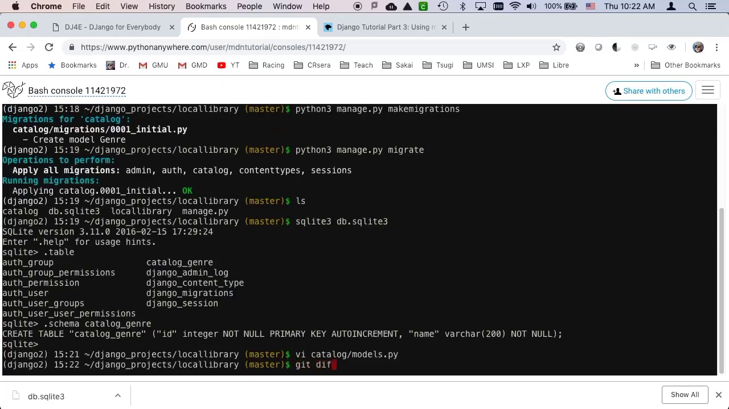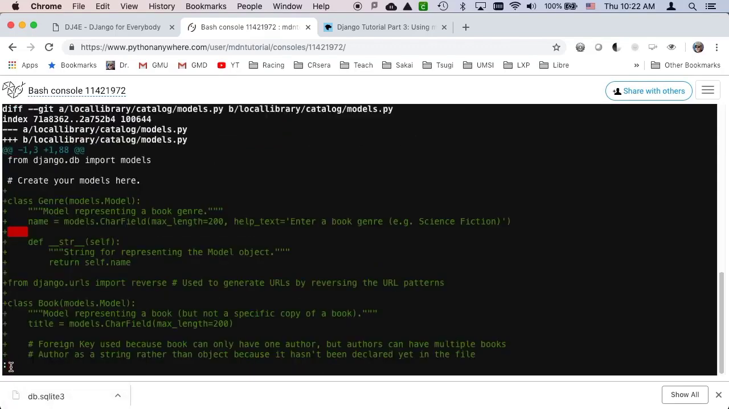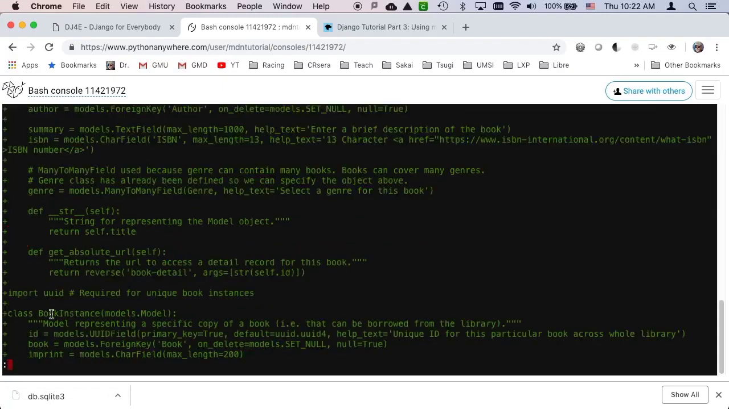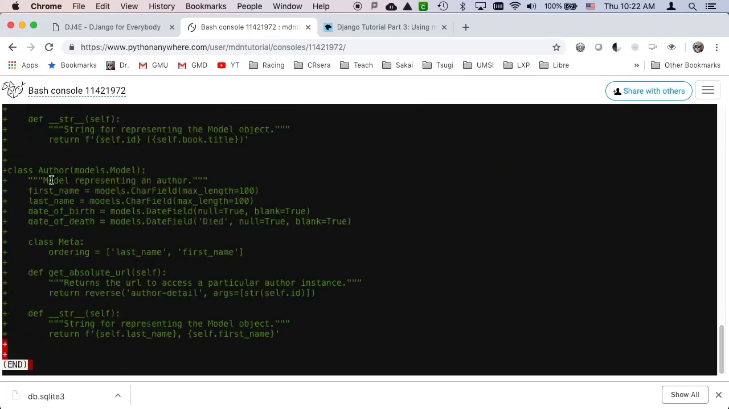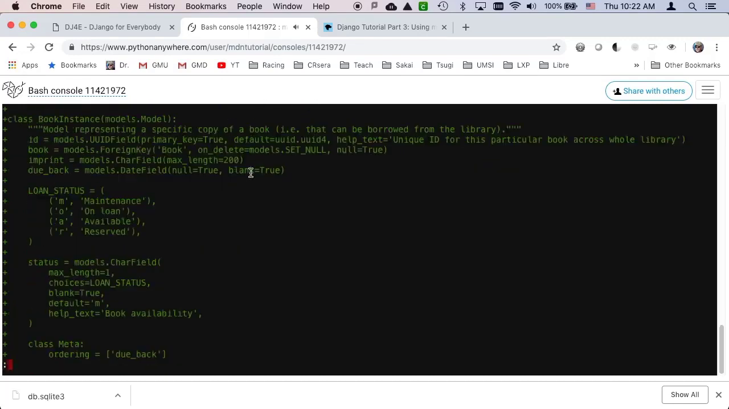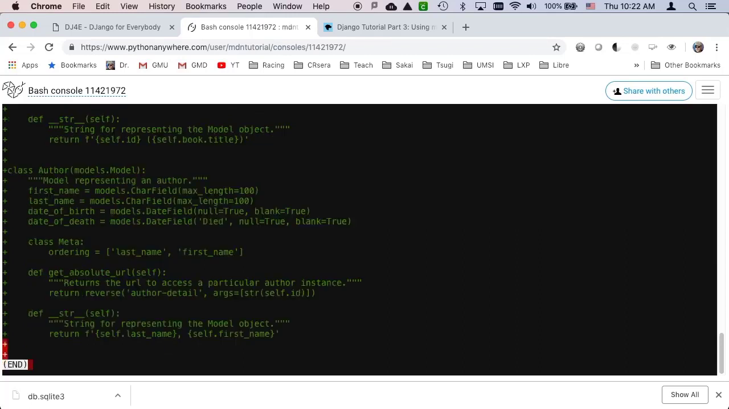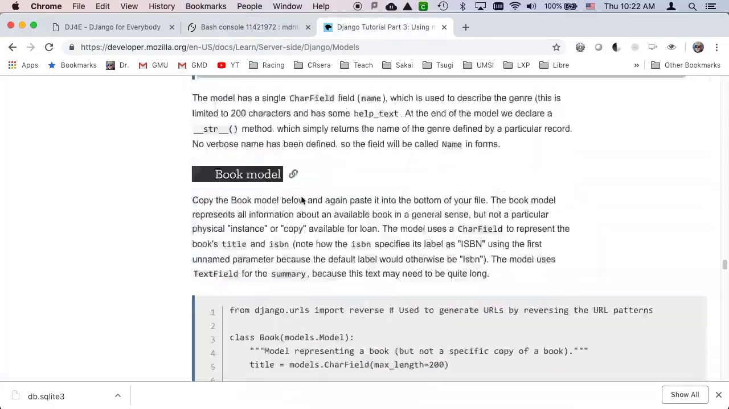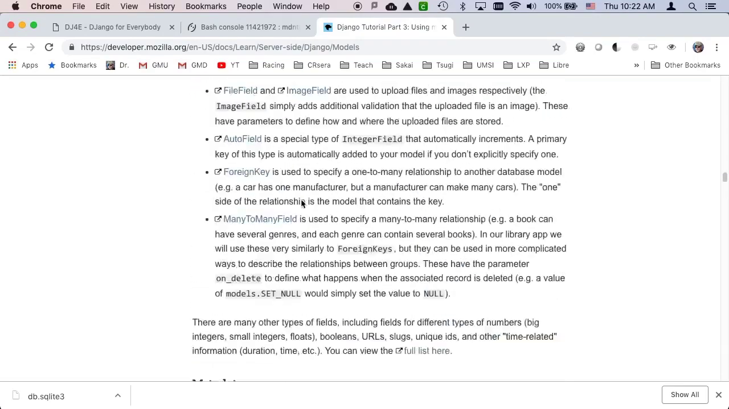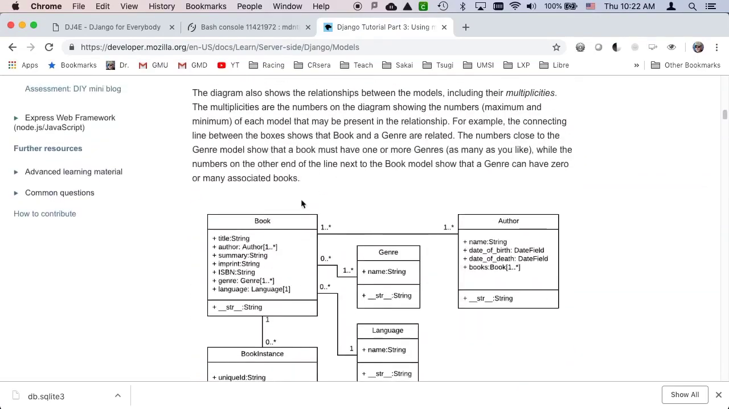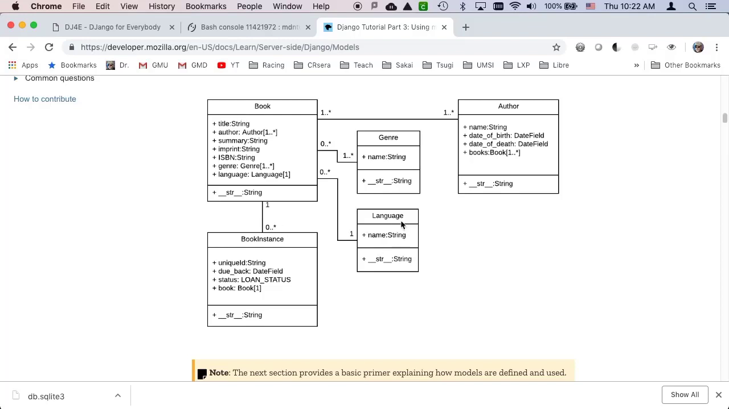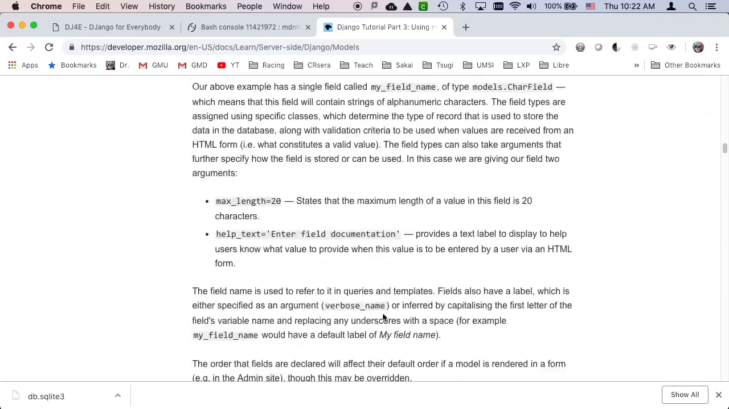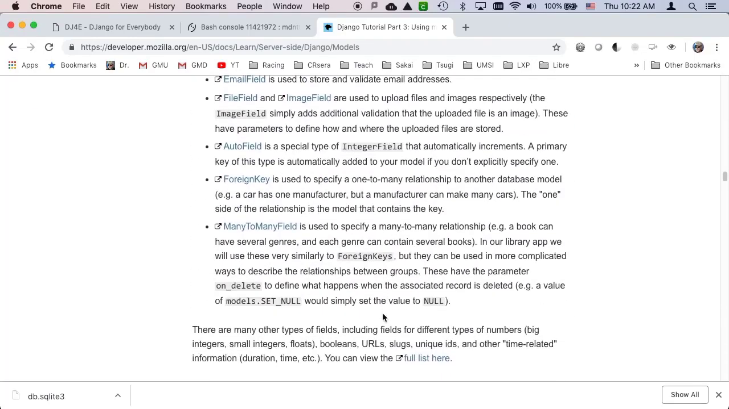If I do a git diff, this is the more prompt here, this little colon. So I've got a genre model, a book model, a book instance model, and an author model. And then Q gets me out of that. These are basically the models that represent, in a sense, everything except the language. Okay, and so you've got to actually add the language here, and it's kind of telling you where you're supposed to hook the language up, what kind of a thing. So in this challenge, you've got to add the language.